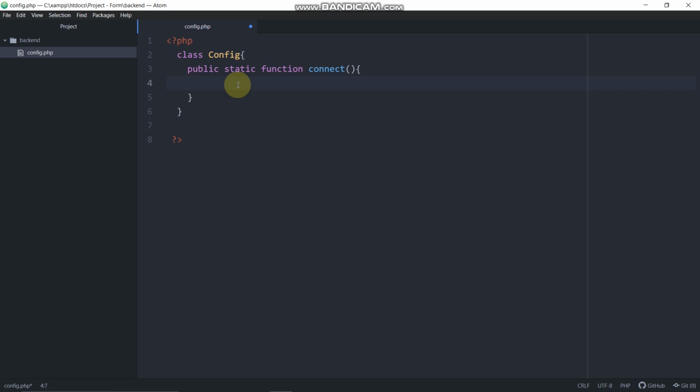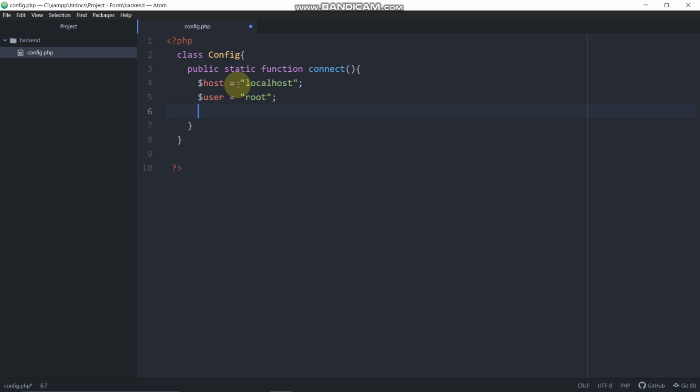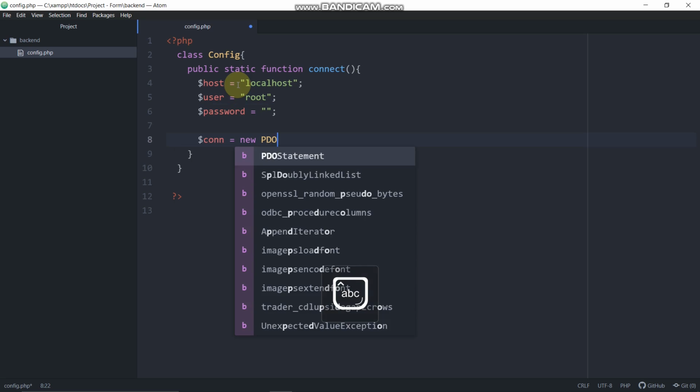I'll be connecting PHP with the backend, with the MySQL localhost phpMyAdmin. Okay, so my host name would be localhost. My user is root, and the password is nothing. Okay, so we'll create a variable known as con, which would be equal to new PDO, right?